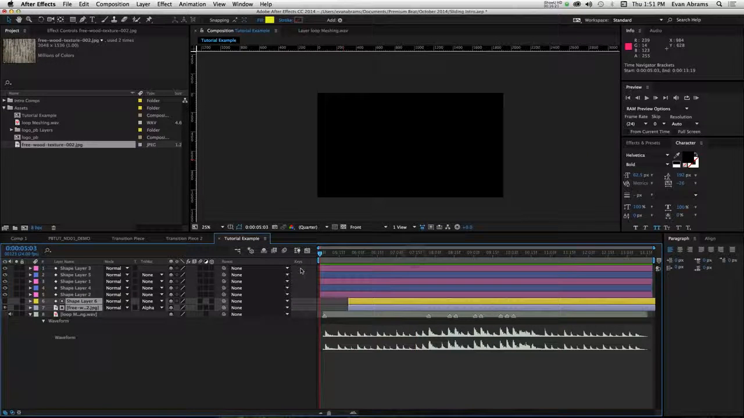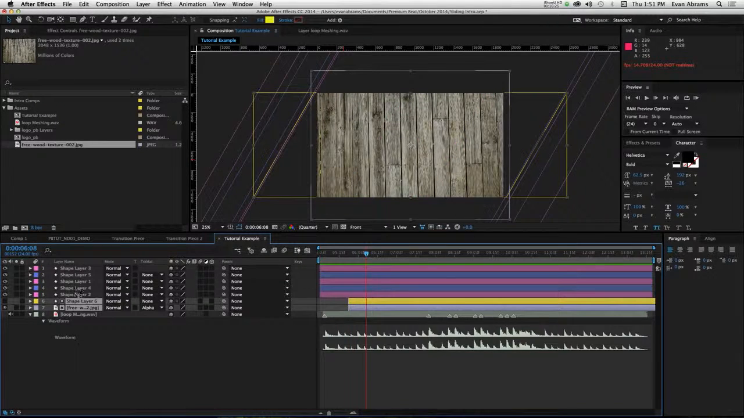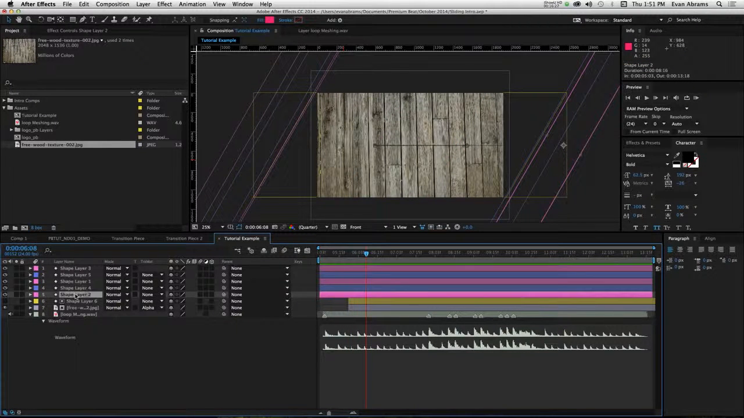So anyway, that's just some tips about that. So we've got this thing coming on. We need to duplicate it and put it at the end also to make everything go away.